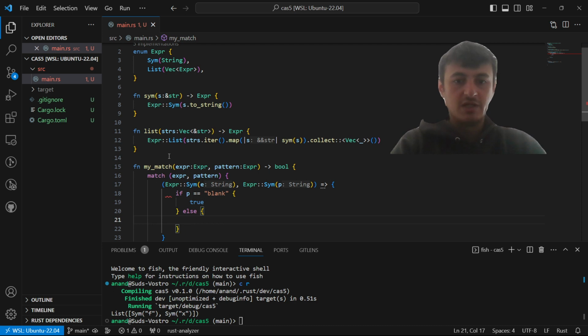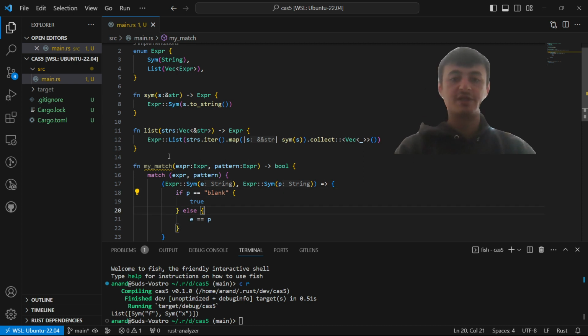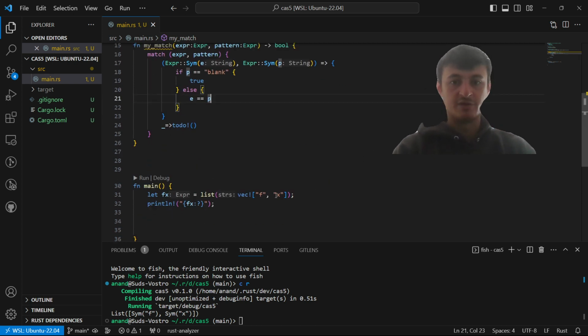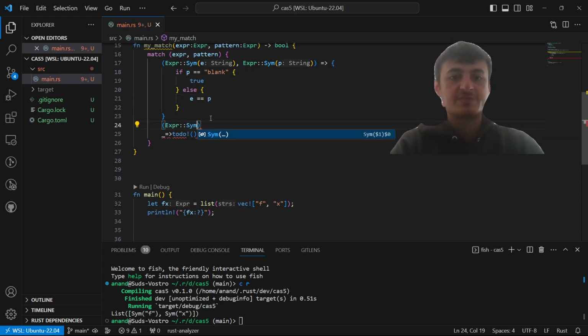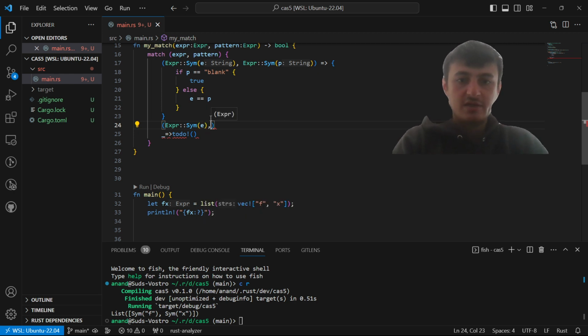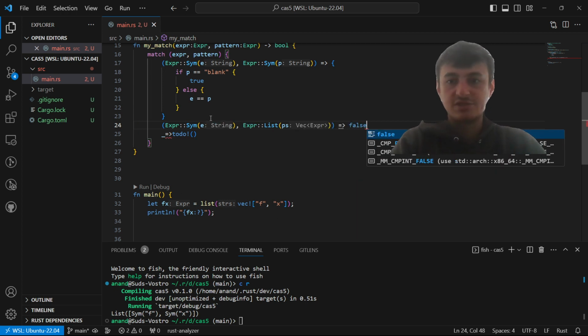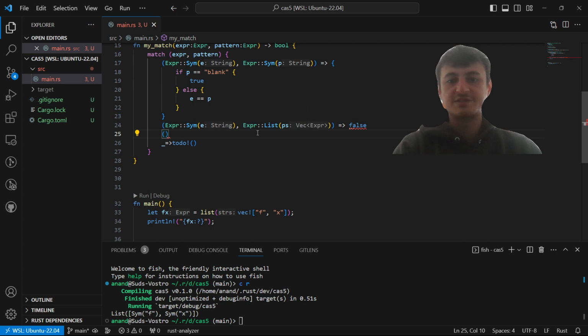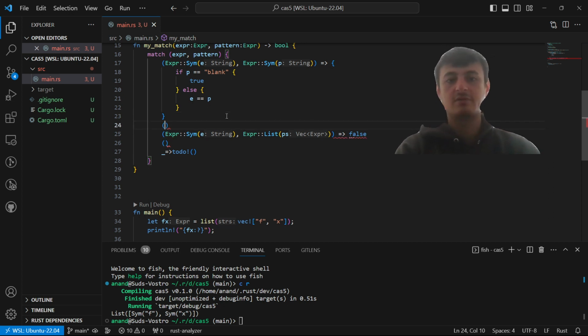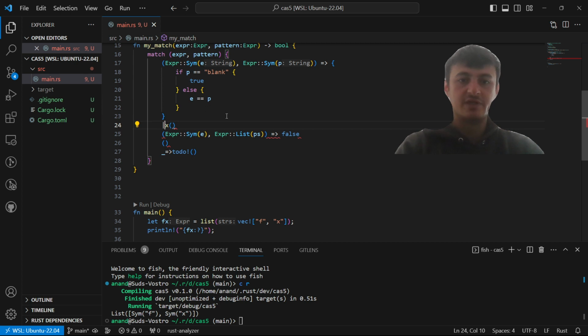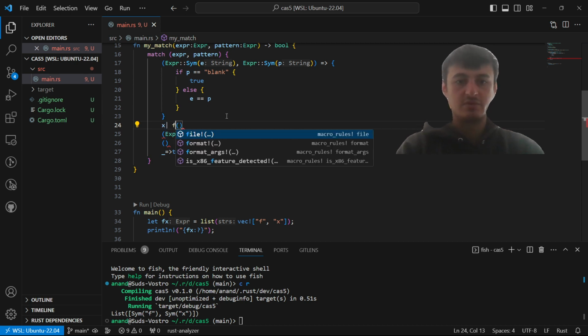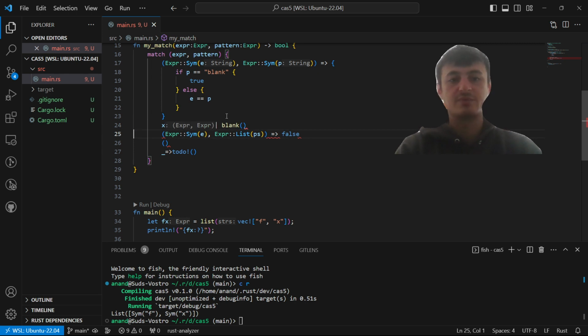Else, e compared with equality. So now we're saying, okay, so if you don't have a blank, then you need to check if x on the pattern is actually x in the expression. Okay, so that's all good. Then we said Expr::Sym e, Expr::List p's, and so now what we're saying is this is just false, because there's no case where a function call like this should really match just X as a symbol, or F or whatever, even blank being called. Because what we're saying is that blank is just a special symbol.